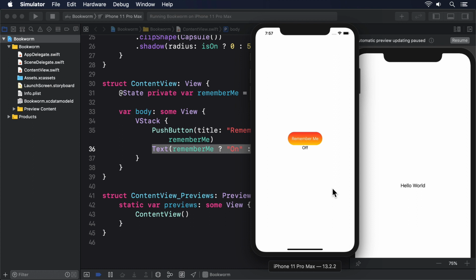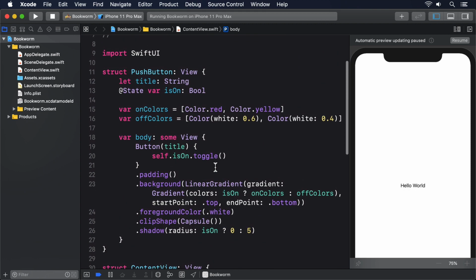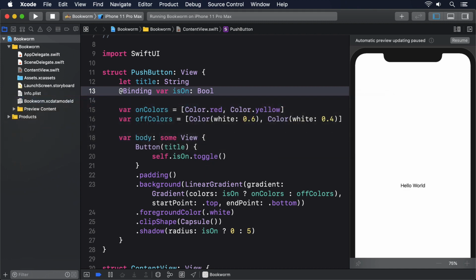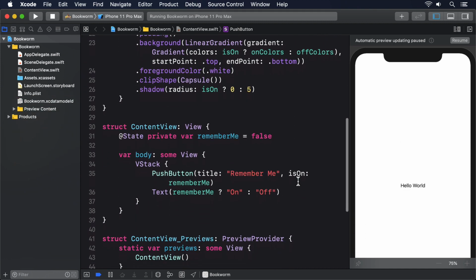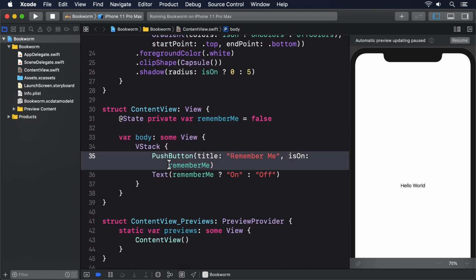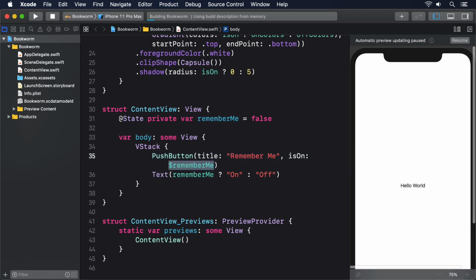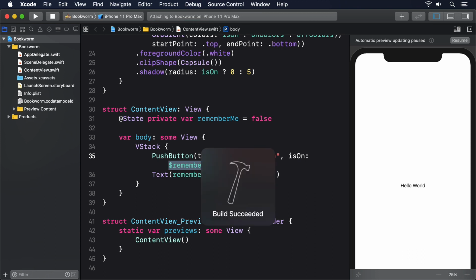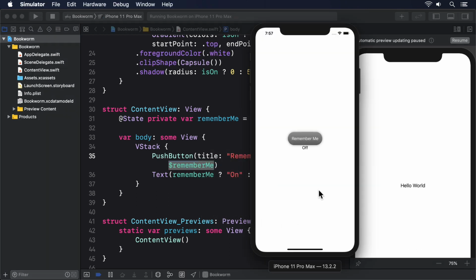It allows us to create a two-way connection between PushButton and whatever is using it, so that when one value changes, the other does too. To switch over to @Binding, we have to make just two changes. First, in PushButton, change its isOn property to be @Binding rather than @State. And second, in ContentView, change the way we create the button to use $rememberMe. So we're just adding a $ sign before rememberMe. We're passing in the binding itself, not the Boolean inside it.